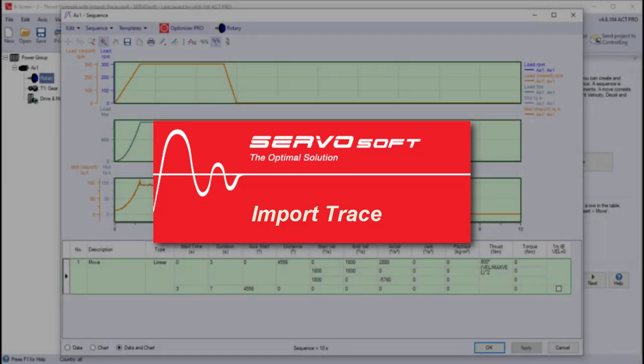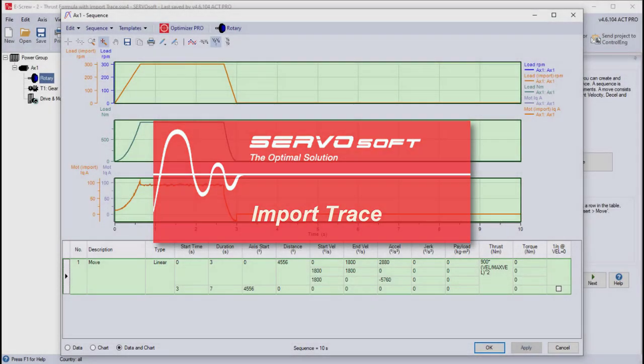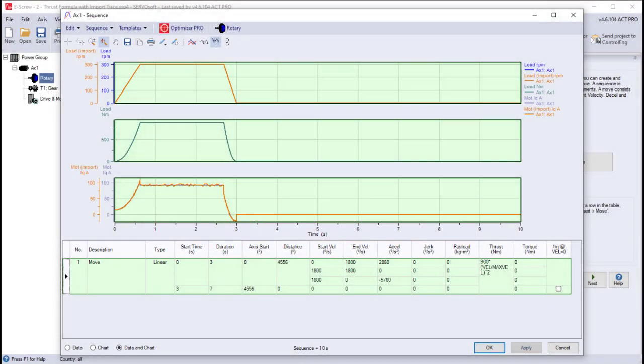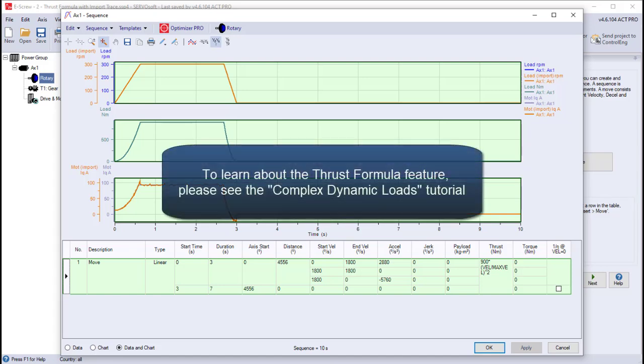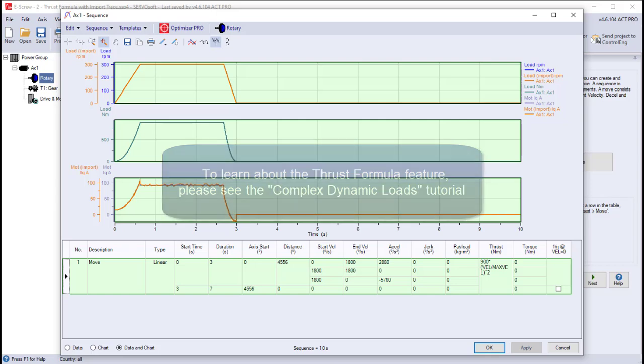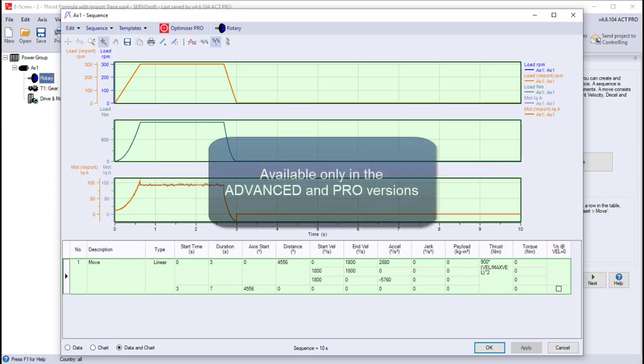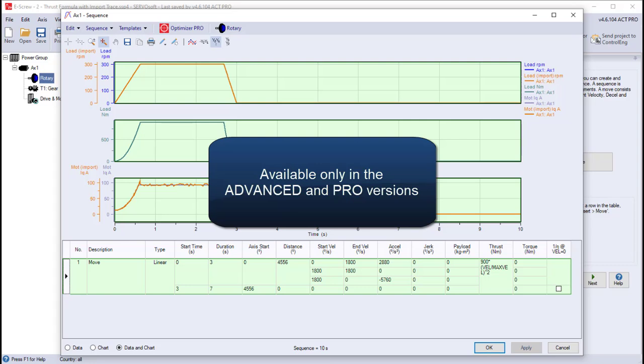This tutorial highlights SERVOsoft's import trace feature. This tutorial stands on its own, but it does build on the complex dynamic loads tutorial. If you would like to learn how the thrust formula was created, make sure to watch the complex dynamic loads tutorial. Please note that the import trace feature is available only in the SERVOsoft Advanced and Pro versions.